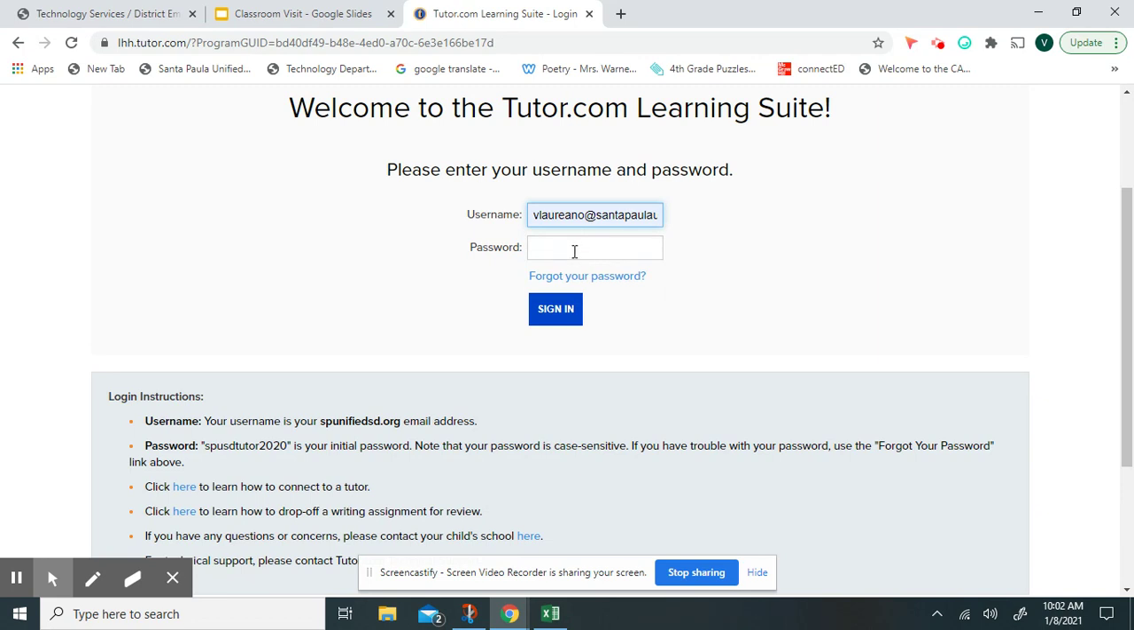And then you need to enter your password, which down below shows you password spusd tutor 2020 is your initial password. Note that your password is case sensitive. If you have trouble with your password, use the forgot your password link above, which is this one here. I'm going to enter my password, and then you sign in.